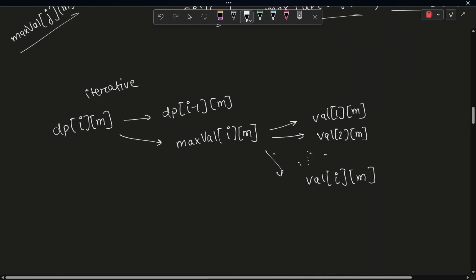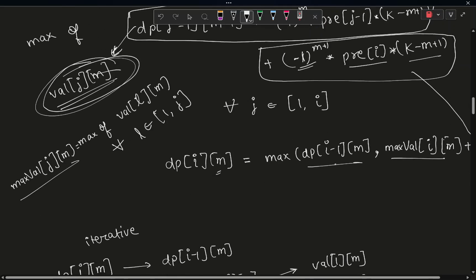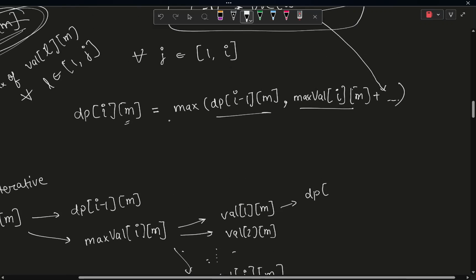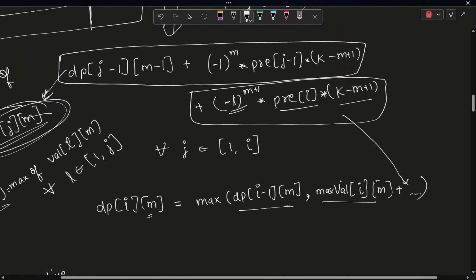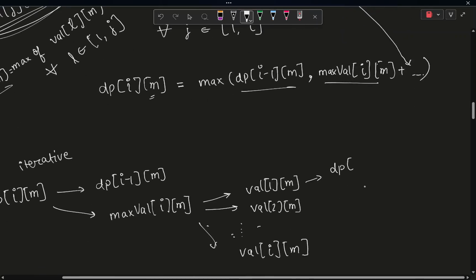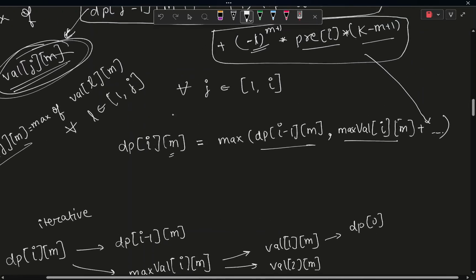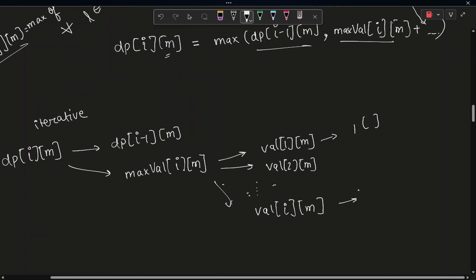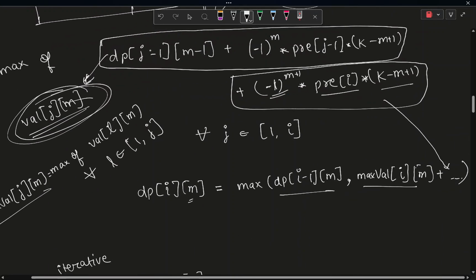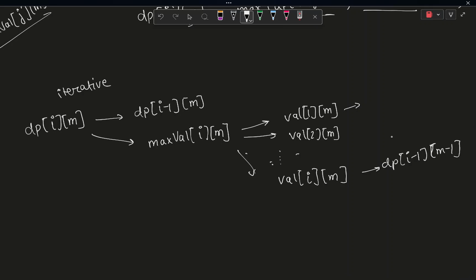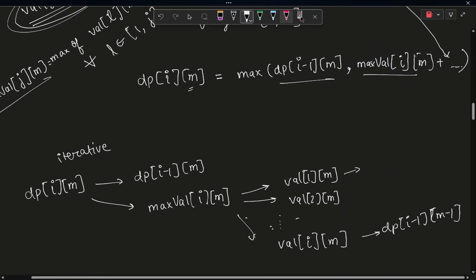For finding out val of 1, m, 2, m, i, m, and whatever, you will need to know about dp of, for a particular j it was j minus 1, so for 1 it would be 0, and m minus 1 and so on. In general for an i, you will need to know about dp of i minus 1, m minus 1 for a particular i. And everything will just remain the same.